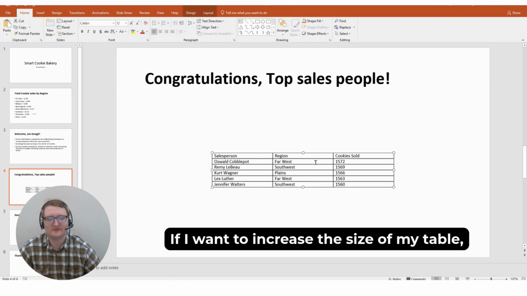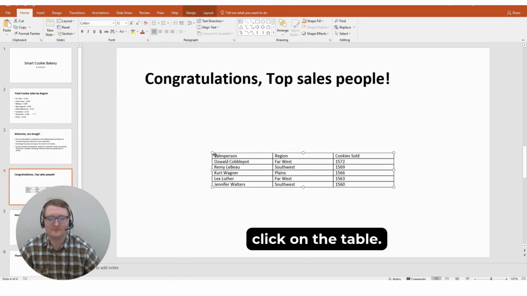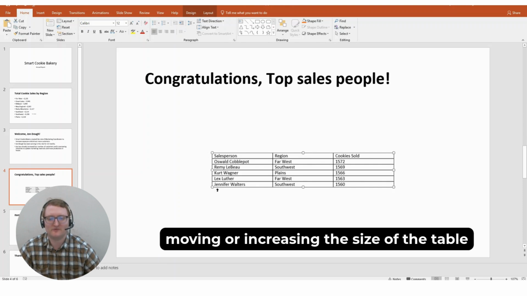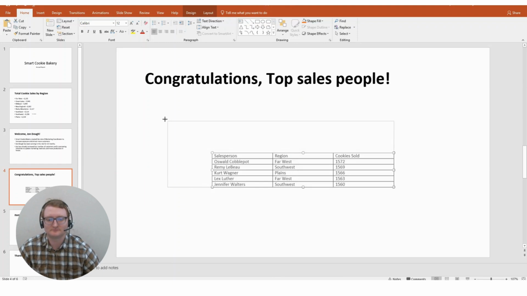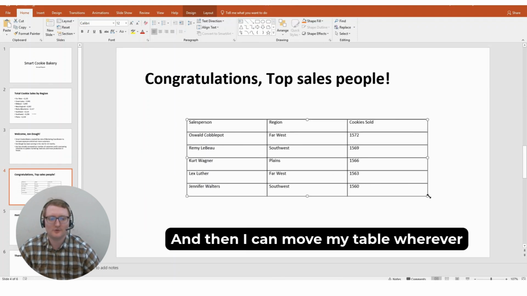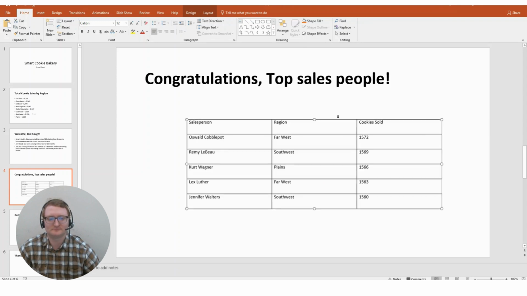If I want to increase the size of my table, click on the table. See all these circles around the edge. When I put my cursor over any of them, it turns into an arrow. That indicates I'd be moving or increasing the size of the table in that direction. And then I can move my table wherever I want on the slide.